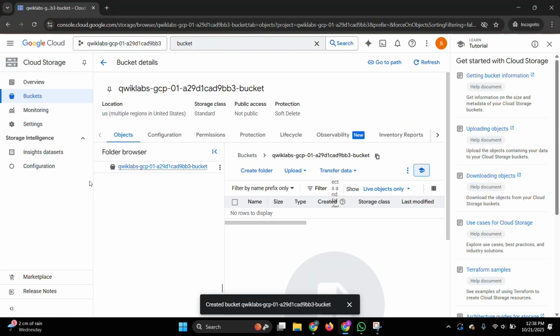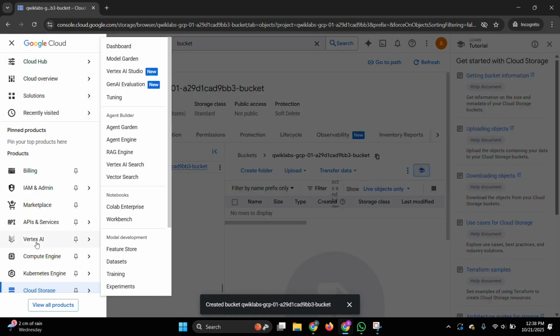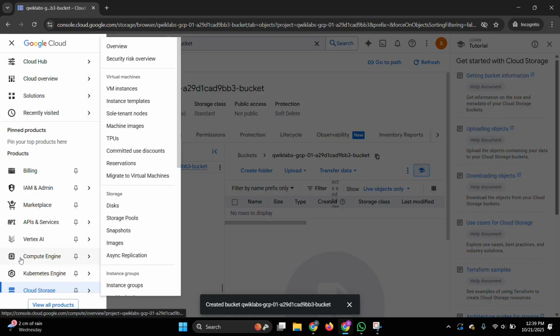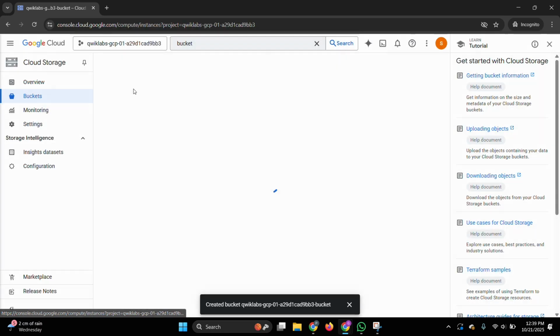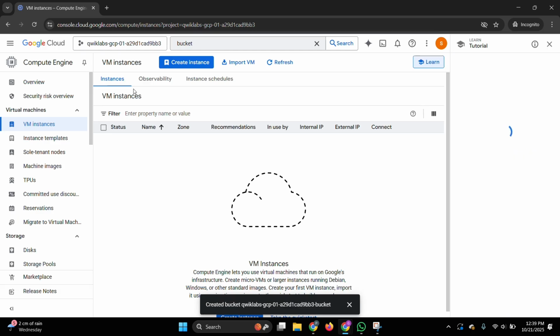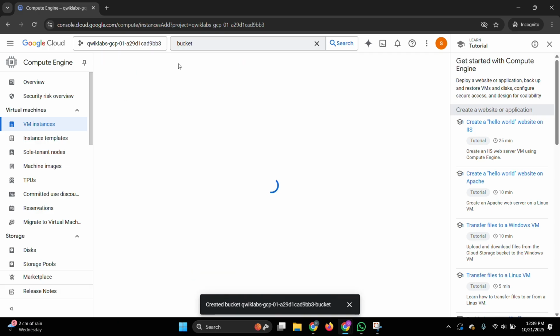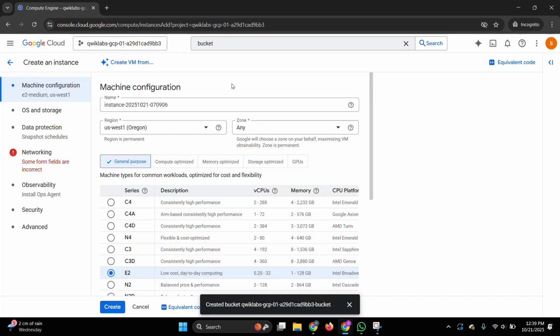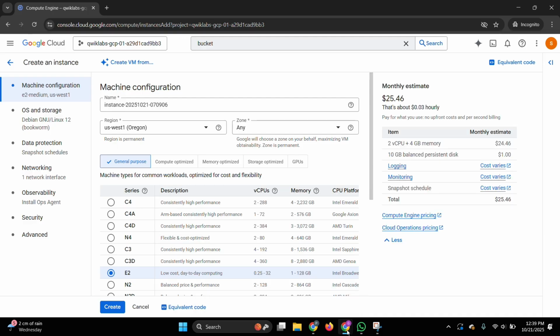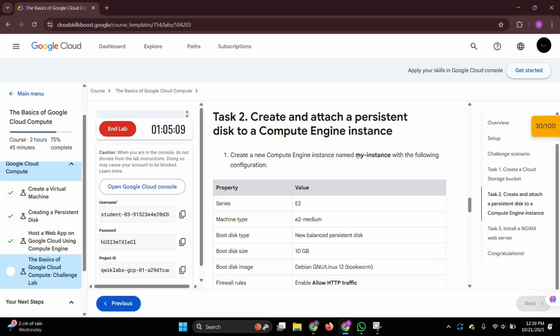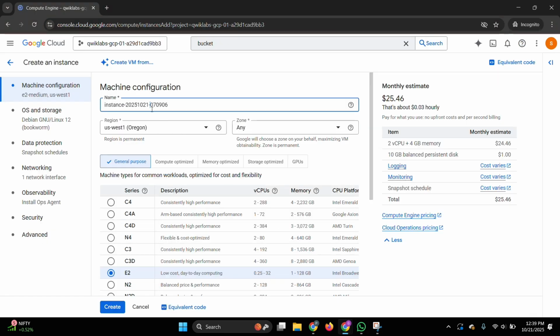So in the first lab, we had learned how to create a VM instance. Just go to the navigation menu, Compute Engine, and VM Instances. So here, click Create Instance. So let's see the name. They're giving you the name. Just copy and paste it here.